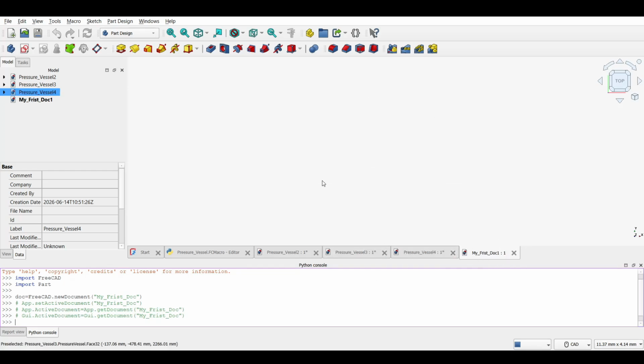Inside this document, we would like to make our box. So let's type box is equal to Part.makeBox. Inside parentheses, we'll give the dimensions of 10 by 10 by 10. So 10, 10, 10. This creates the box with dimensions of 10 by 10 by 10.